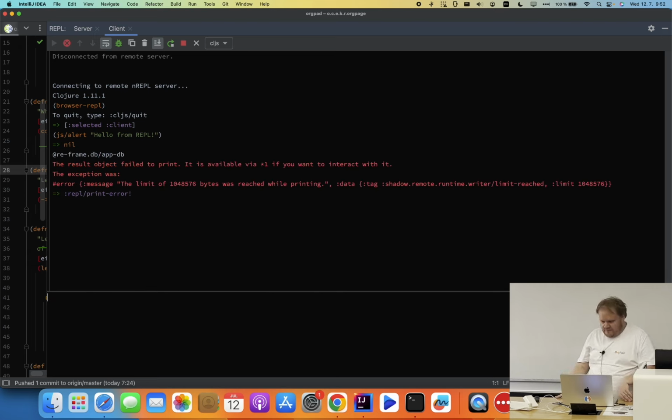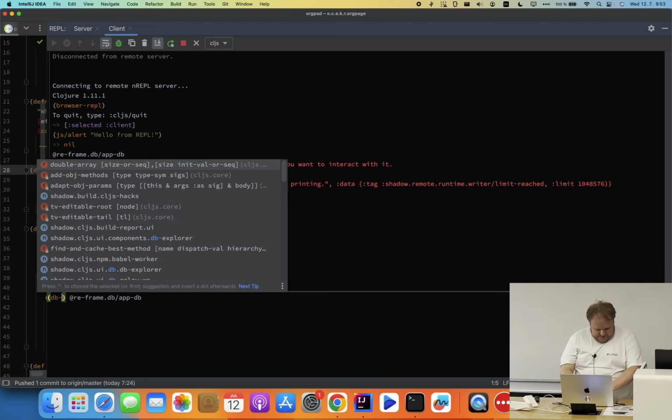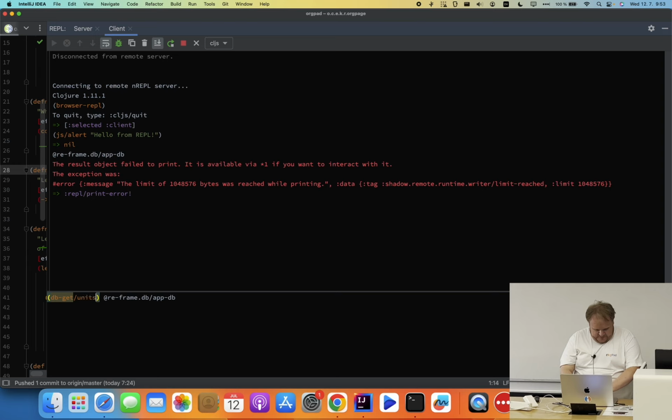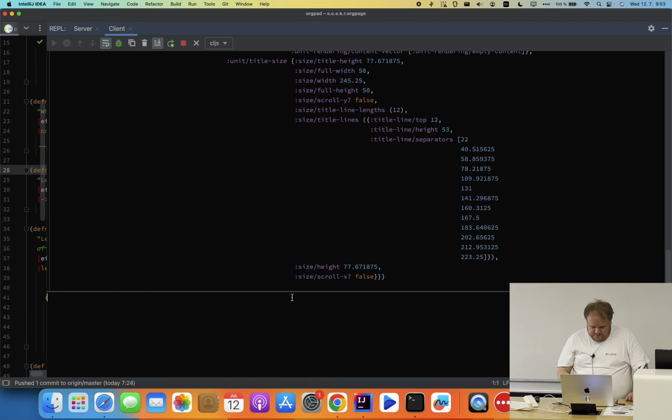Okay, it says it's too big. So let's just print the state of the document. Oh, let's just print all the nodes. We call them units in the code, and I get this.